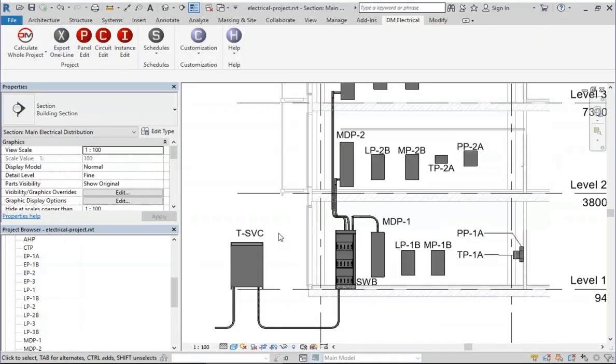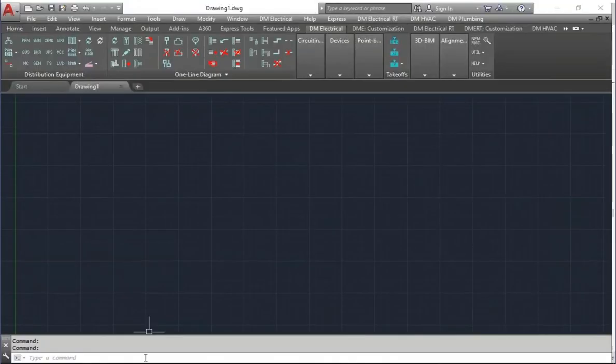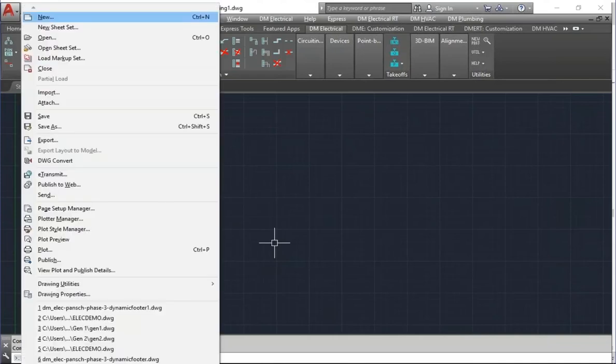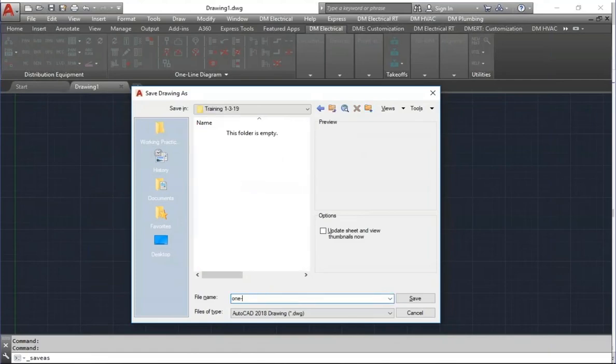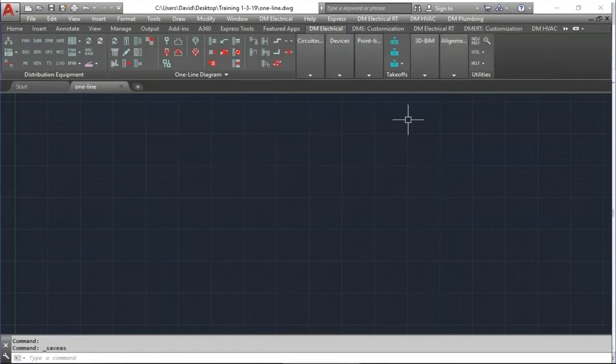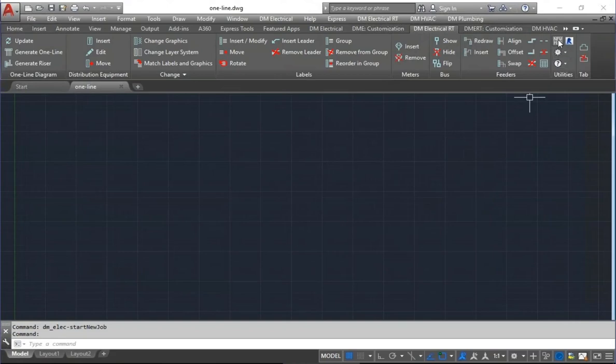Then in AutoCAD, you do need to start your project. I'm going to start up AutoCAD here, and we'll wait for a moment for it to load. So you can't just export. You need to have a place to export to. It's basically creating a drawing and running the start project command. I'm going to save this drawing to a location. So I create my file. I save it to a location. I go to my DM Electrical RT ribbon and run the Start New Project command.